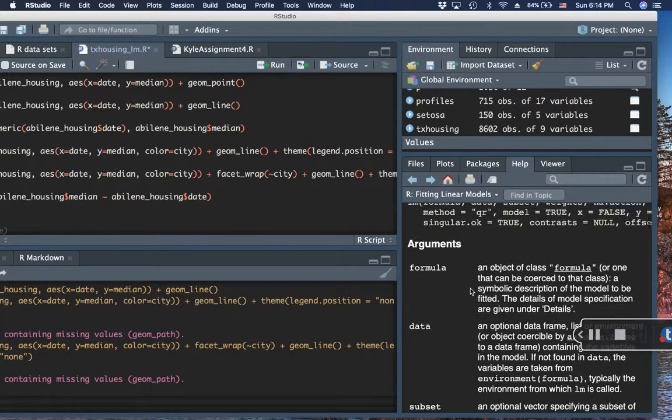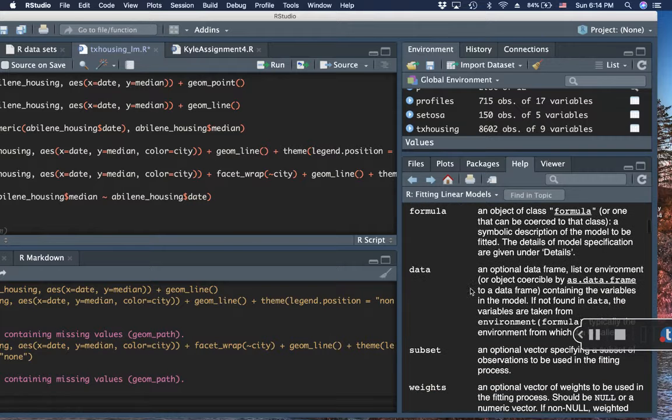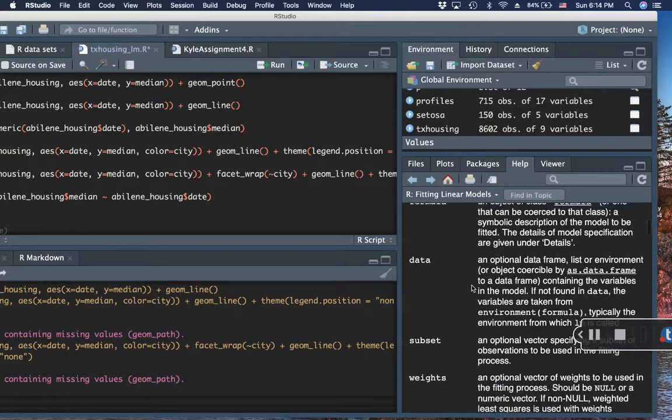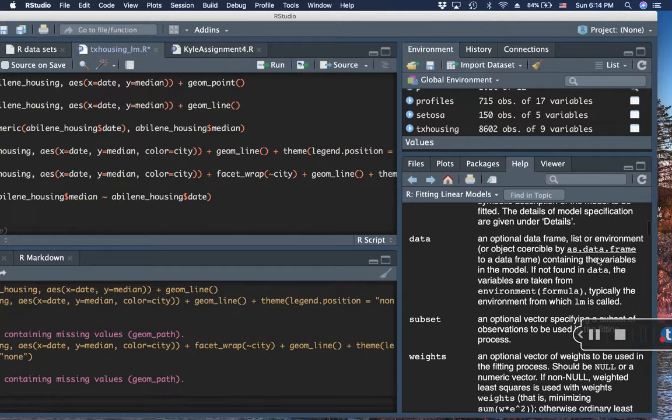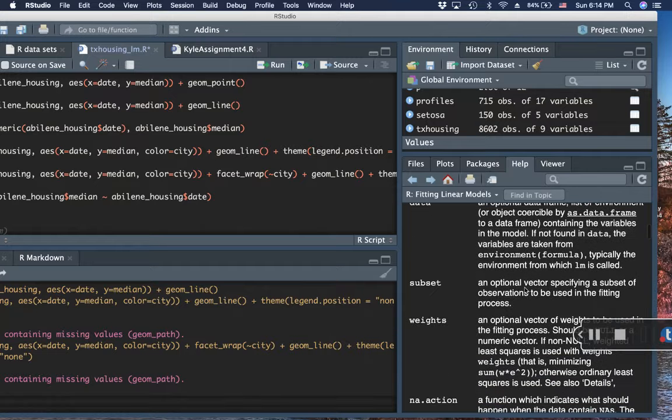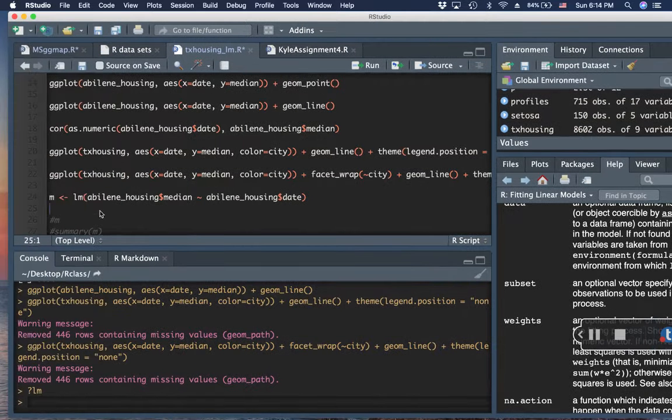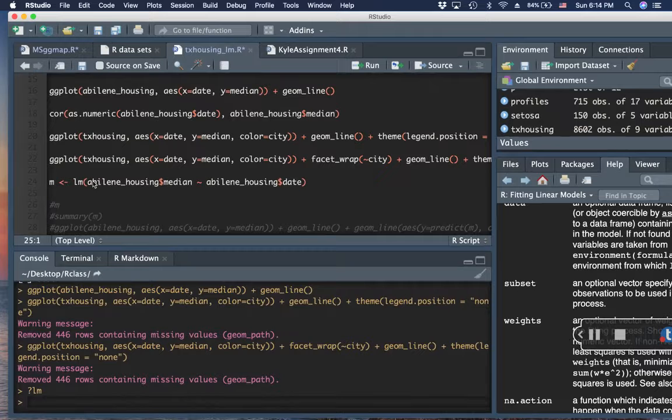And so this is going to be basically your x by y, or whatever variable that you want to plot against the other. And you can put multiple variables in there. You can also optionally pass through a data frame giving it the variables that you want to include in the model fit. And you can also optionally give it a vector or a subset that's specifying the observations to be used in the fitting process. And more on that later.